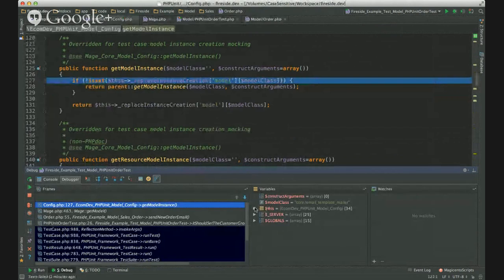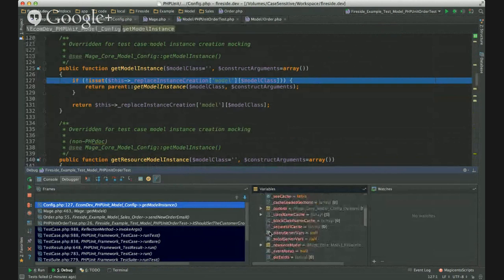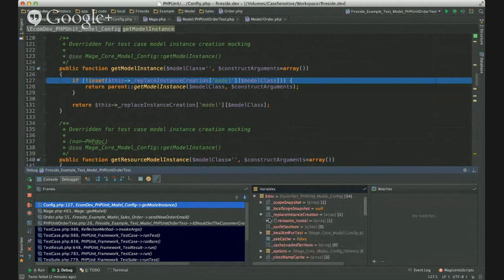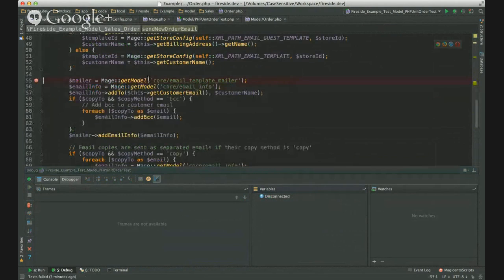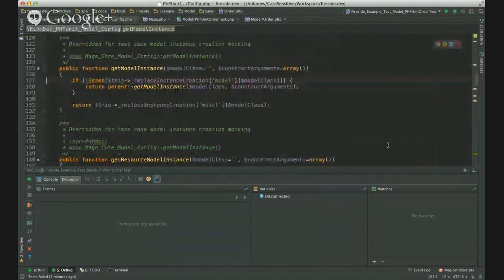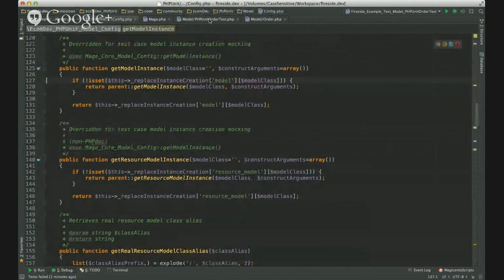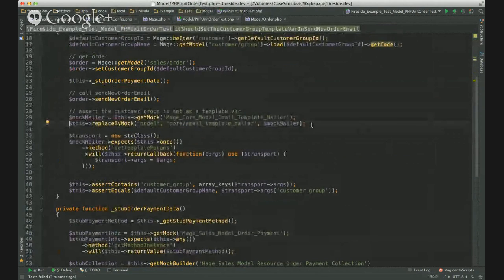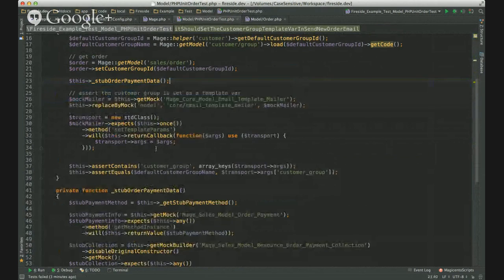This replace. I'll inspect the replace instance creation array. Oh, it's not registered. Only the resource model is registered there. So somewhere in my test, it's replaced by mock isn't doing what it expects. Oh yeah, of course. The test is already happening before I'm actually replacing it with the replacement class.